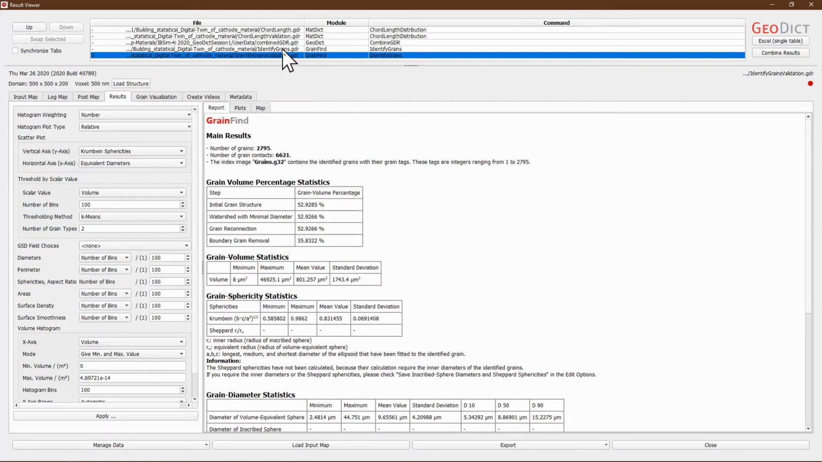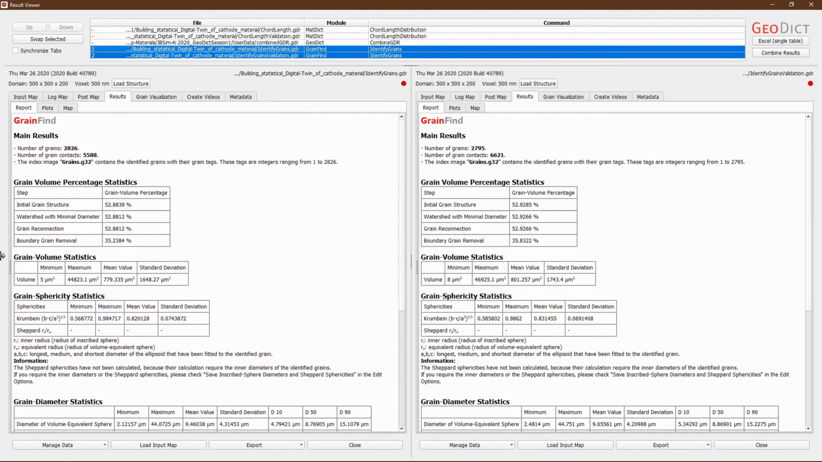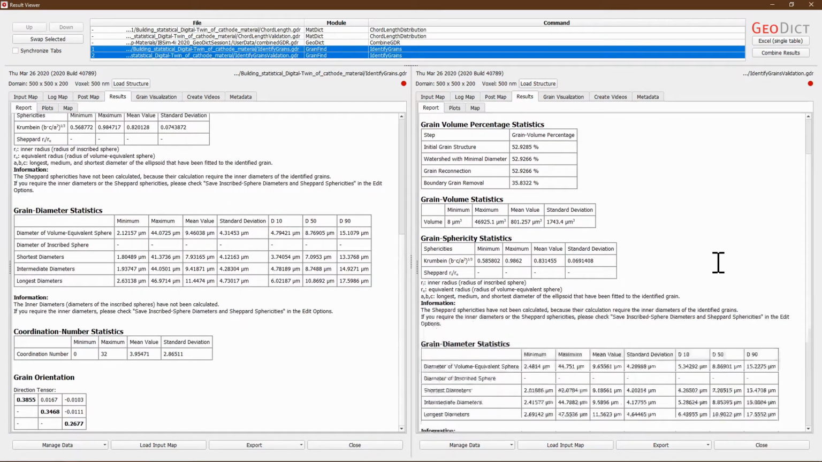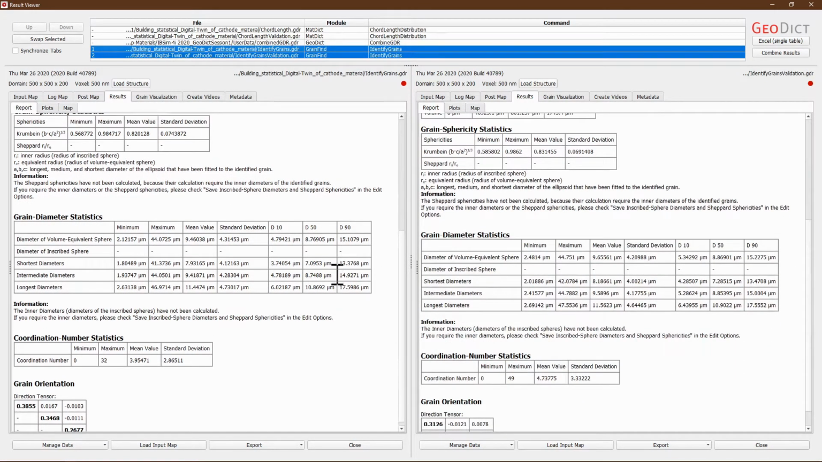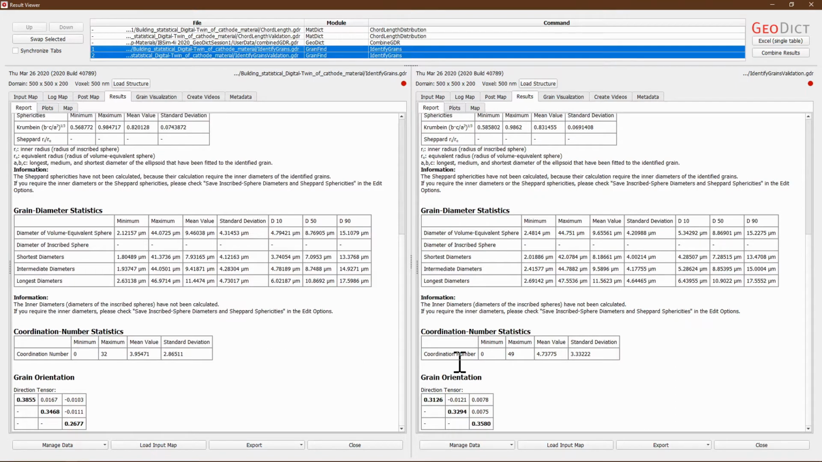I highlight again both of those, the last two that I loaded, the identify grains and the grains validation, and make them equal size over here so that I can compare them, and I see that the grain volume percentage is close for the initial as well as after the boundary grain removal. The grain volume statistics is close, and the grain sphericity statistics are very similar, grain diameter statistics are similar, and the coordination numbers are, let's say, okay. The tensor is a little bit off in here.